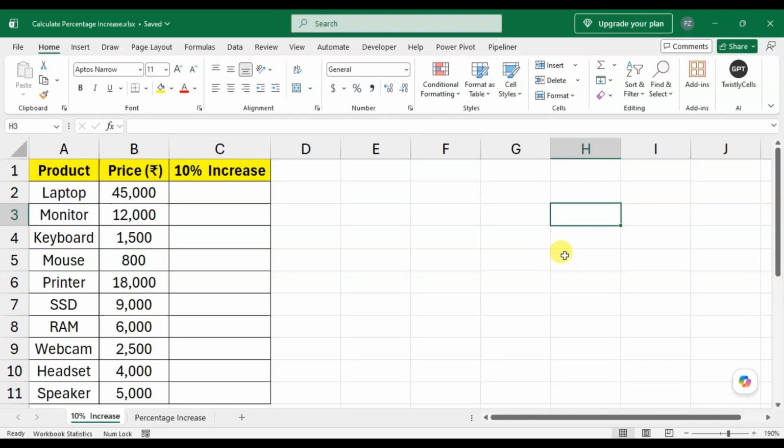Hello everyone, let's start how to calculate percentage increase in Excel. So here you can see I have data to calculate 10% increase in the price of product.